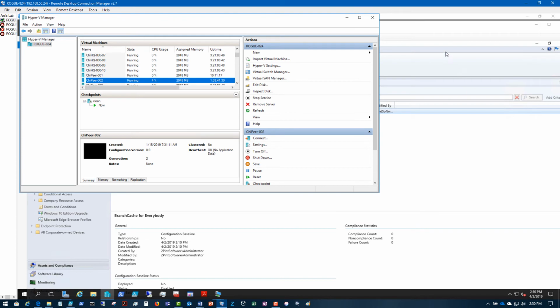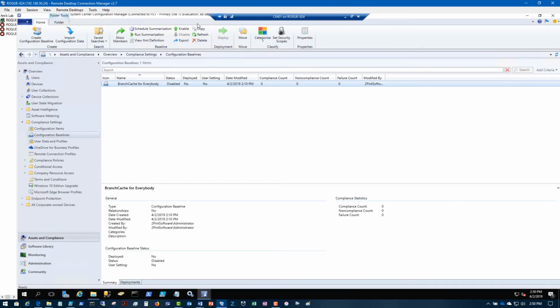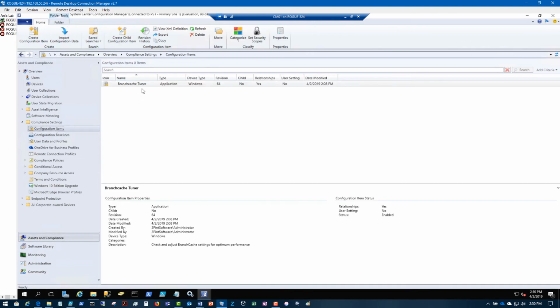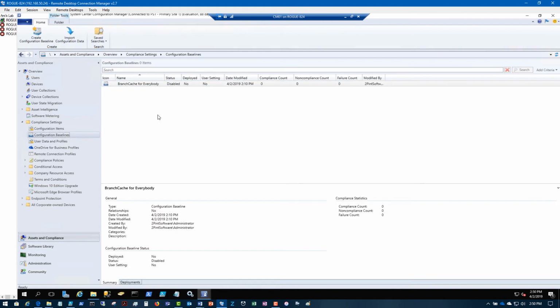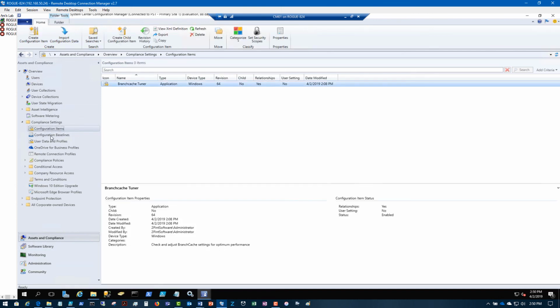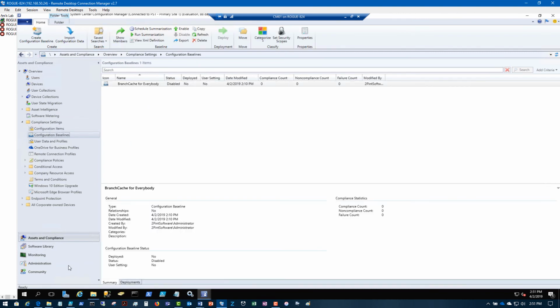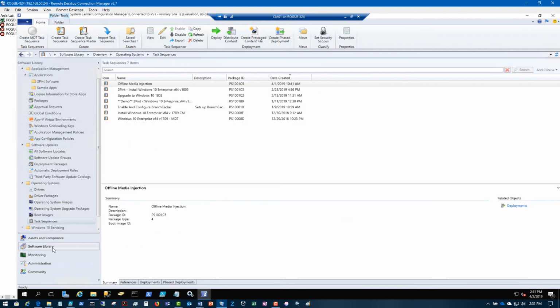Moving on to the server side of things, we do have a CI that you can download and import. So there's a BranchCache CI. I have a link to that in the video description, and then you can create a configuration baseline. I have mine disabled in my environment simply because it's a lab environment, and I like to show troubleshooting BranchCache quite frequently, so I don't always want it up and running on every single device because that would make for some not very fun demos. So anyway, once you import the configuration item, you just create your own configuration baseline, and then you're good to go.